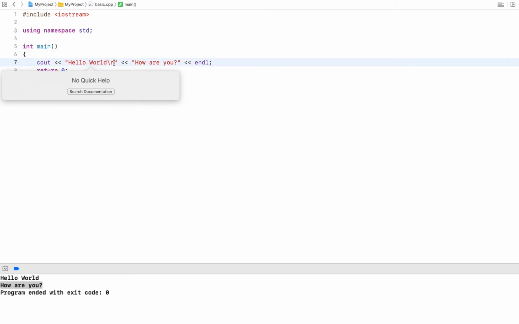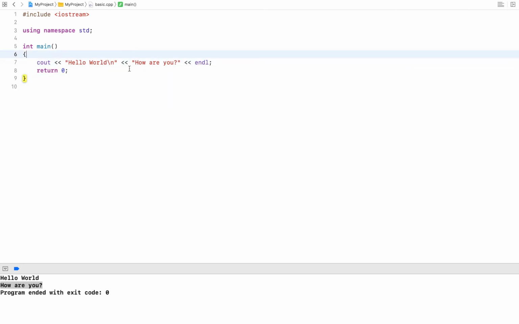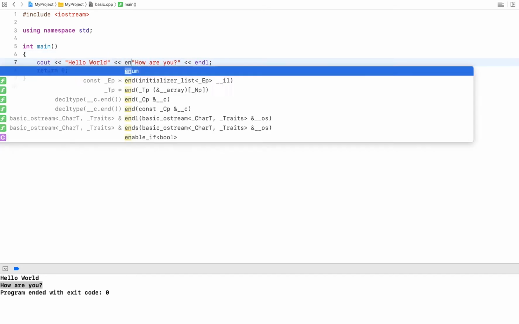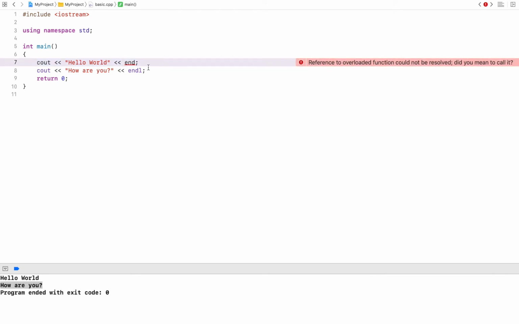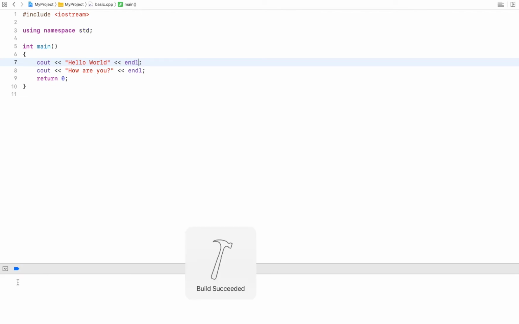Now I could also split this up into two separate instructions or two separate statements. So I could put endl here and put another cout statement. Running this, it should be endl. So if I run this, this will be on two separate lines as well.